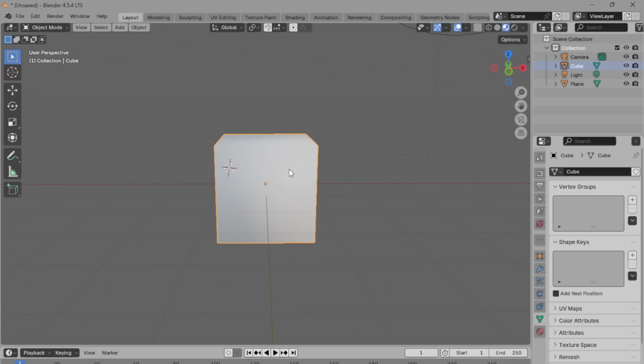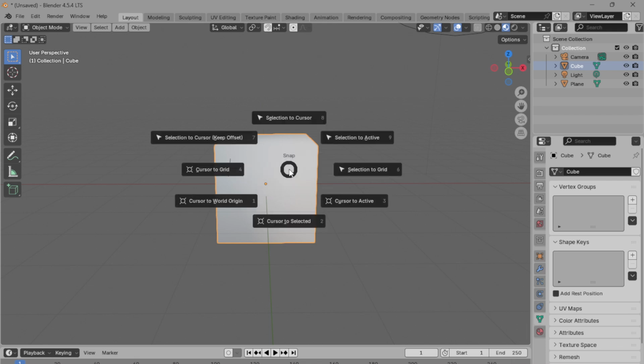To reposition an object, use the handy shortcut Shift+S, and from the subsequent menu, choose Selection to Cursor. This command will move the object to wherever your 3D cursor is situated, giving you precise control over its placement.